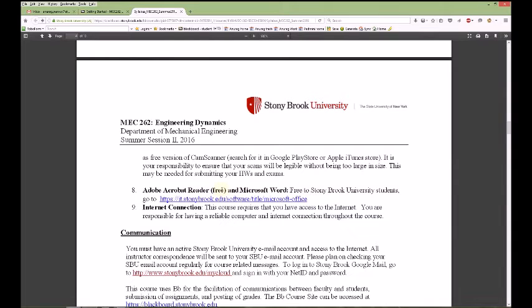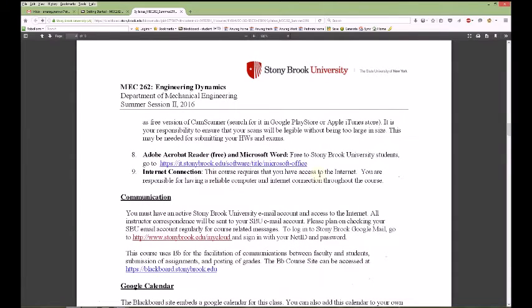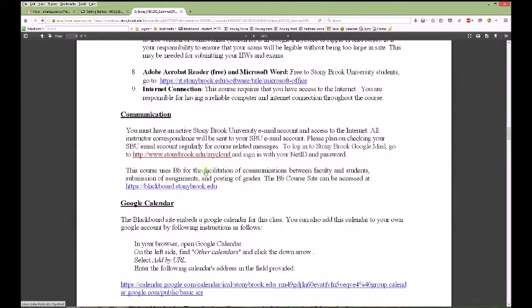Adobe Acrobat Reader, free version, as well as Microsoft Word for all the students. So you can download a free version of Microsoft Office by going to this particular URL and following the instructions. You will need a solid, reliable internet connection. So don't try to take your exams or quizzes on a Wi-Fi network unless you can really trust it. If you have a wired connection, it's always preferable to use that.